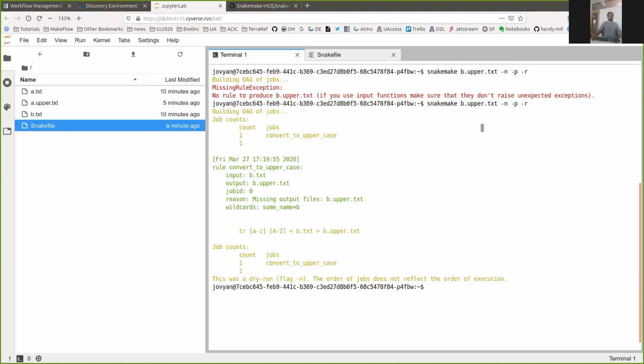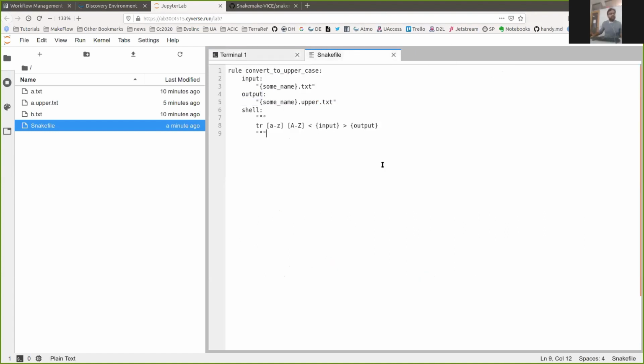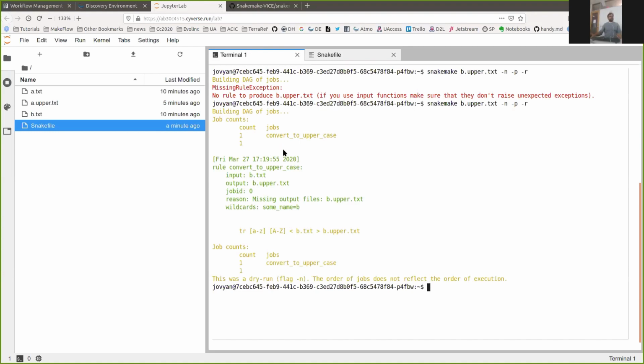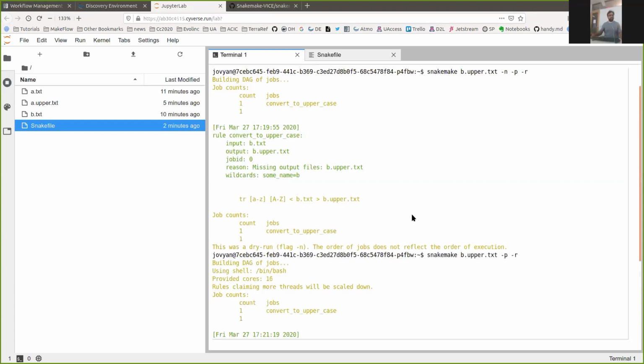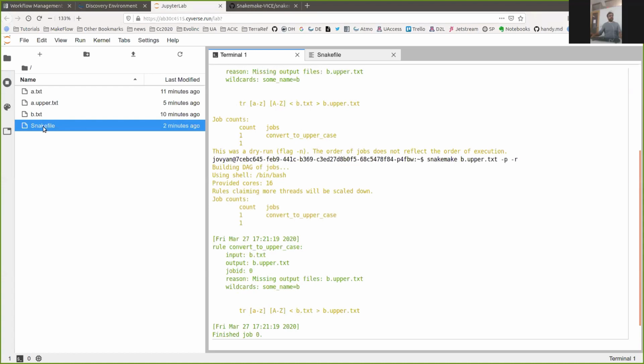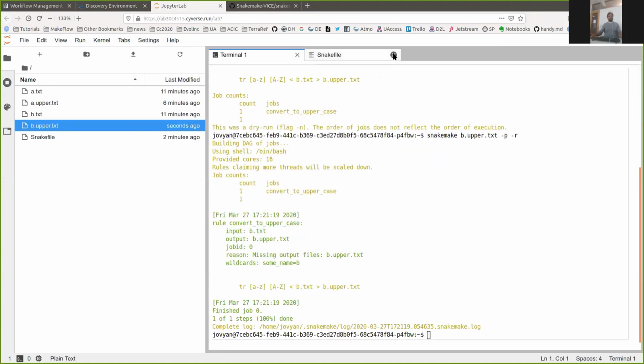Okay. So I hope everyone is able to follow and has generalized their rule by using named wildcards and has generated b.upper.txt. Actually, we haven't generated the b.upper.txt because there's the dry run flag over there. So I'm going to remove the dry run flag and actually run the Snakemake workflow on b.upper.txt. And there is my b.upper.txt that has been created. Okay, great. So we have finished the first part of our workflow where we have now created new files with the text converted to uppercase.